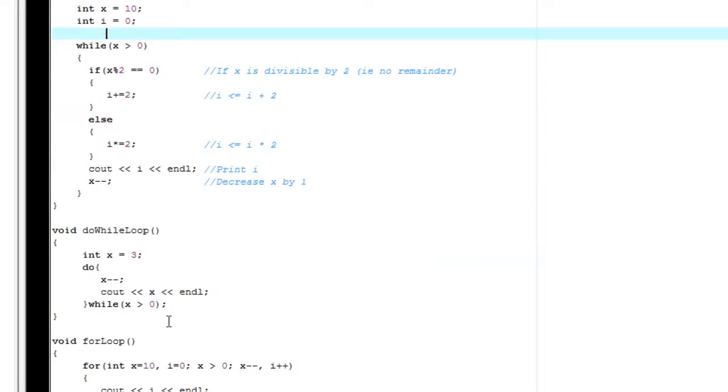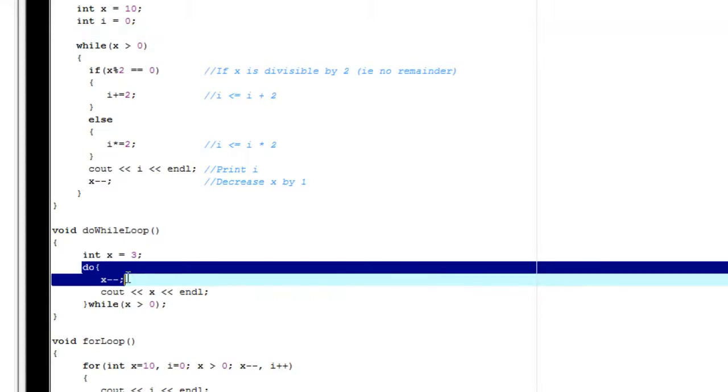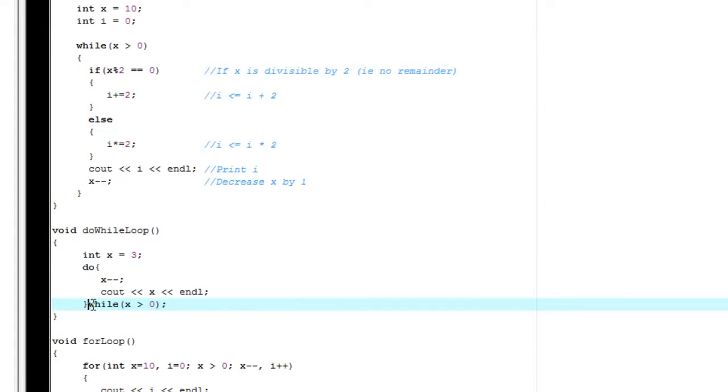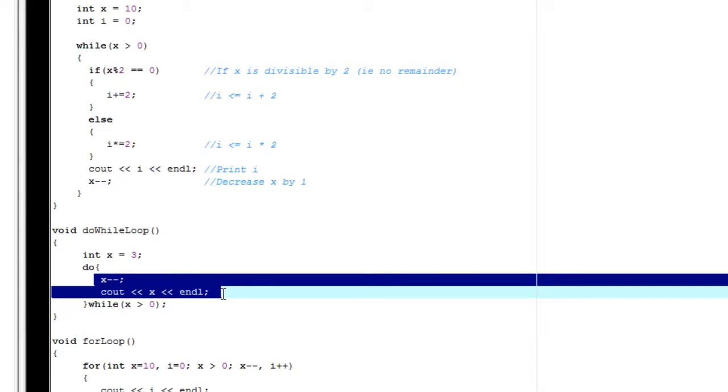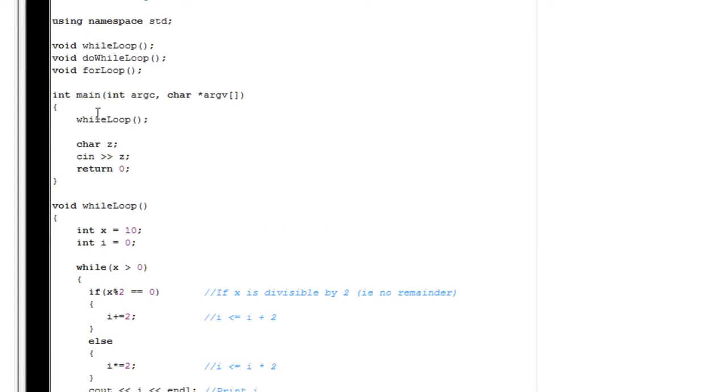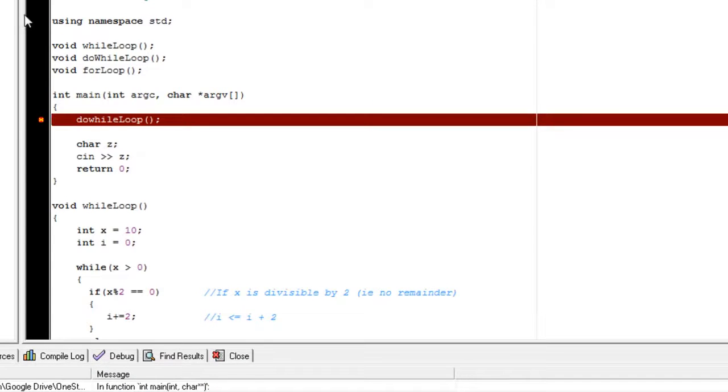The next loop we're going to look at is the do while loop, which is the exact same thing as the while loop, except, as you could probably guess from the syntax here, the condition is evaluated at the end of the loop as opposed to being evaluated at the beginning of the loop. So what this guarantees when you use a do while loop is that the code within the loop runs at least one time. So here we're going to change this to the do while loop and just run it with x equals 3.